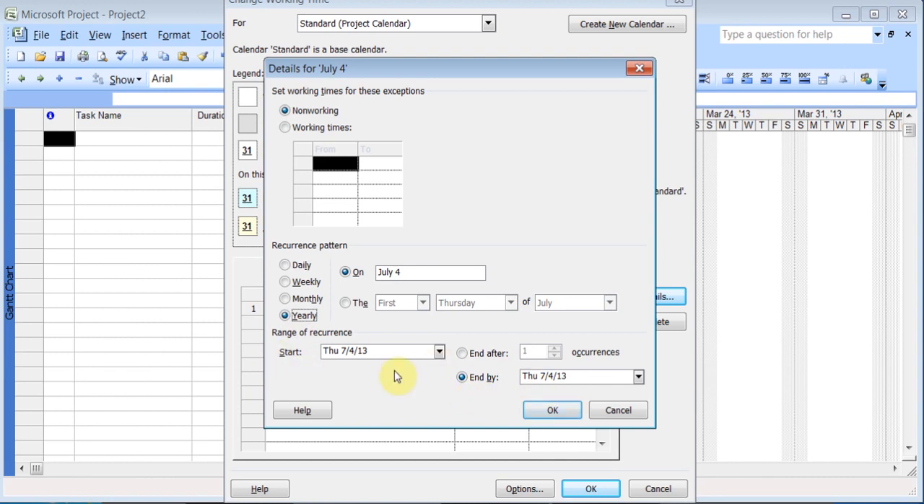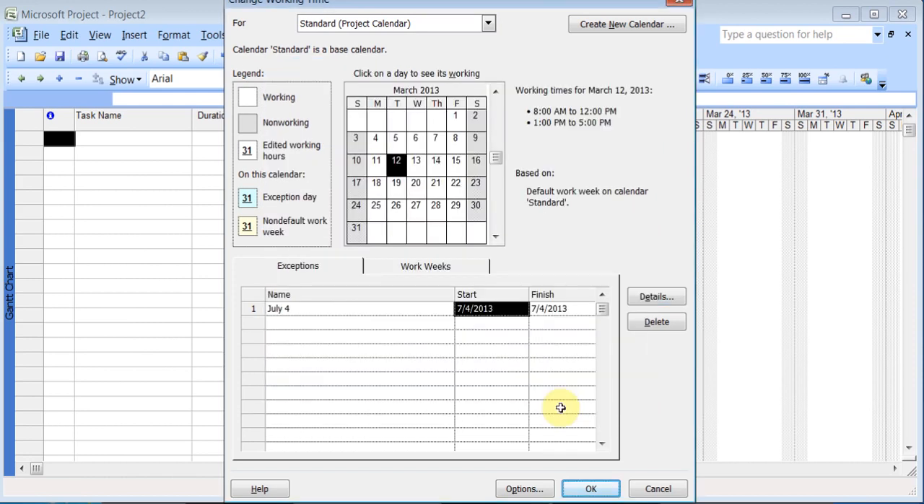And you can always set these start dates and when does it end. Do you want it to end at a certain time, or you can just say continue going. And you can also delete it if you didn't want it.